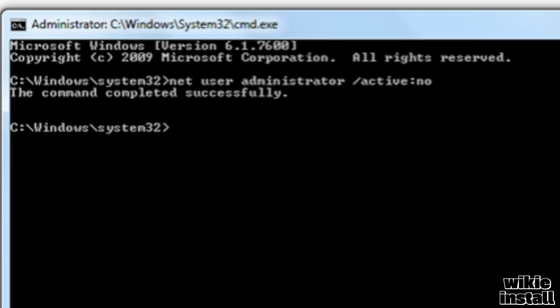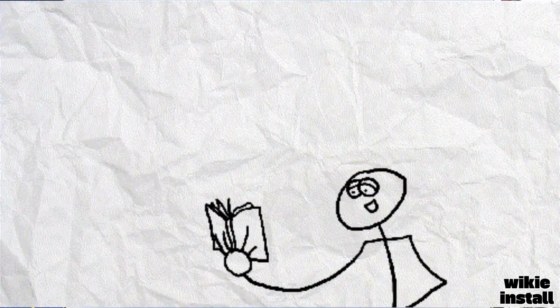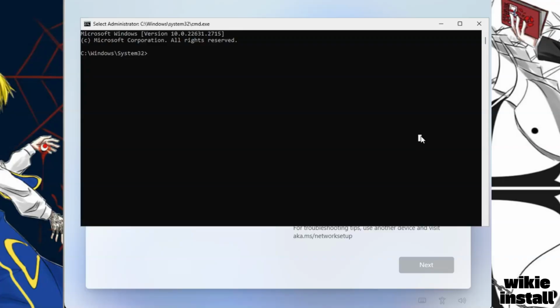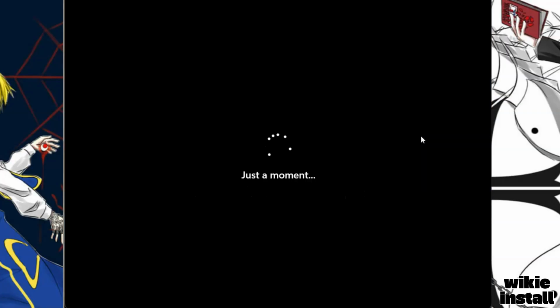And if you still can't see the command prompt, don't worry, I have another method for you later in this video that should help. But for now, let's assume you can see this black screen. Just click inside and type oobe\bypassnro, and there are no spaces in there. Then press enter on your keyboard and now your computer will restart.